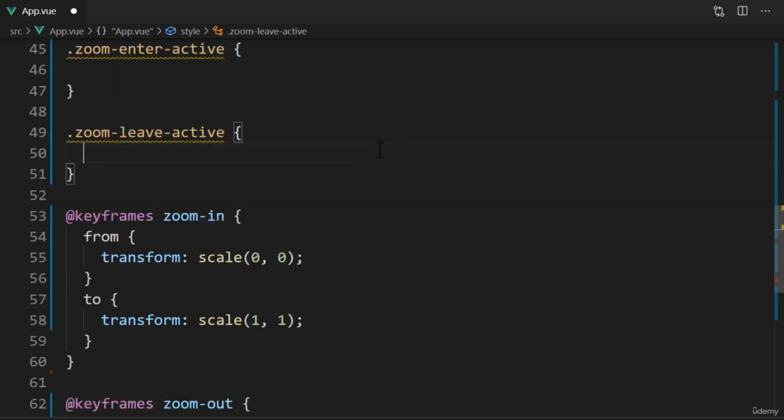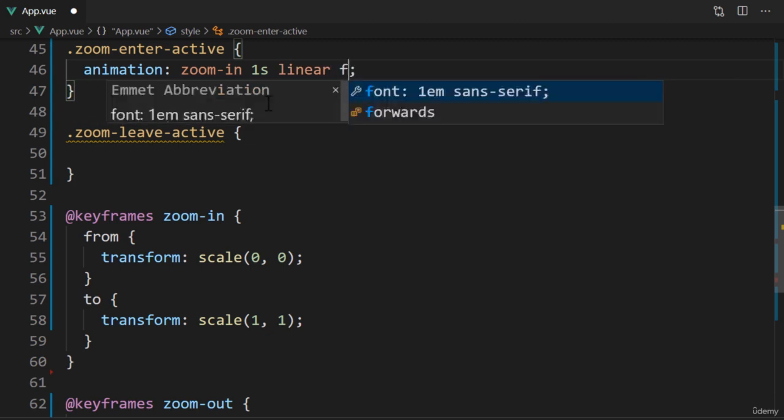To add the animations, we need to use the animation property and pass in the animation name. For the enter animation, this will be zoom in. We're going to make the animation duration 1 second long with a linear speed curve. The mode will be set to forwards.